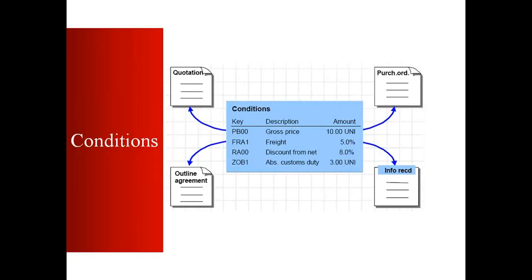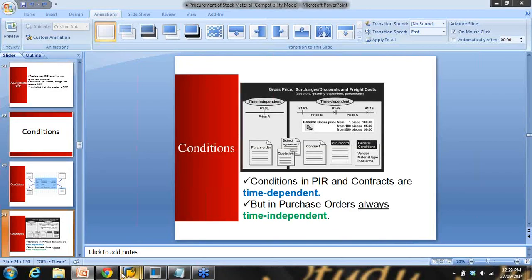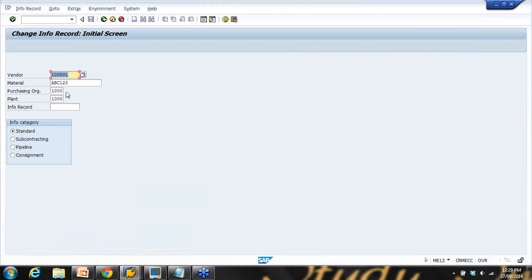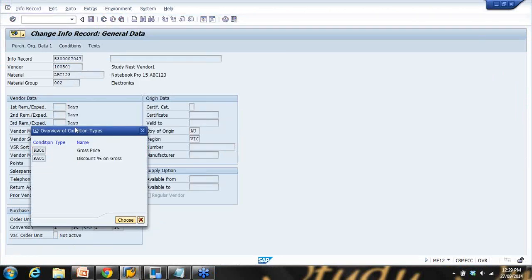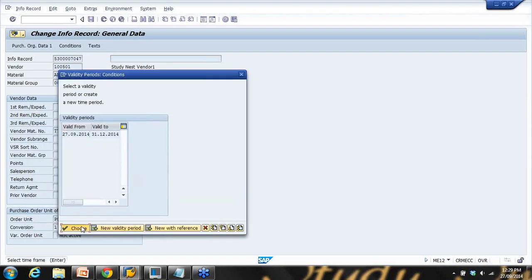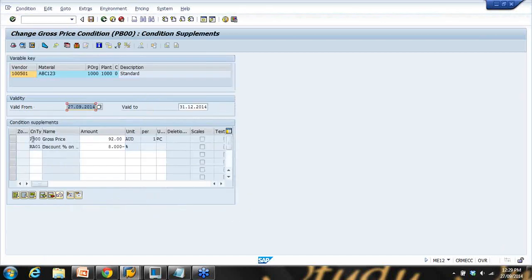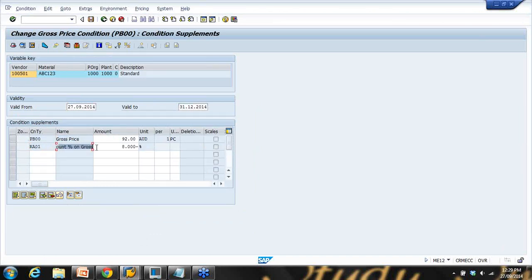Okay, for example, I just maintained a price here, right? Condition, click on condition. So here we have condition type PB00, which is a gross price, RA01 is the discount price. Okay, so we have created two types of condition here. One is a gross price, one is a discount price.